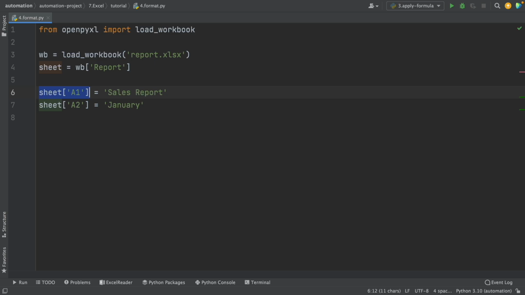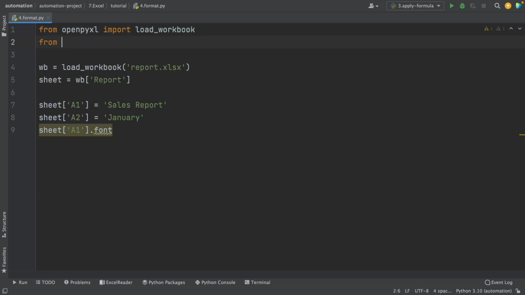So I'm going to edit the font of the title. So I write that font. But first we have to import font from OpenPyXL. So I write from OpenPyXL.styles import font. So now I can use this font. So I only have to write font. And then we can choose the font we want.